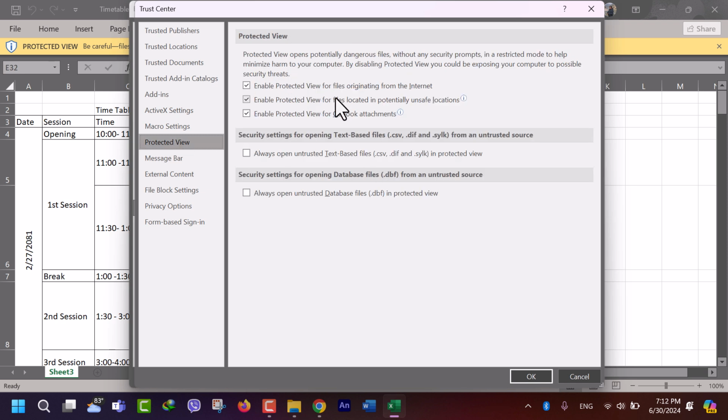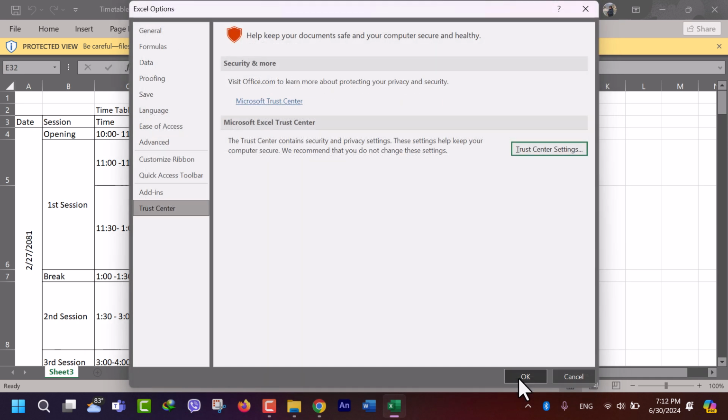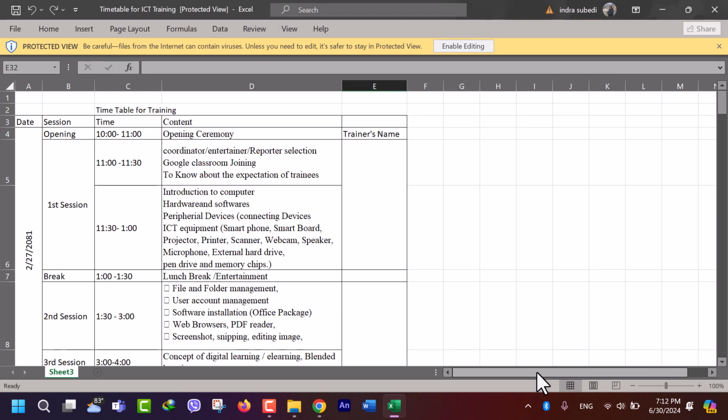You'll see 3 checkboxes. Uncheck the first option if you want to disable the protected files originating from the internet. You can also uncheck the remaining 2 options if you don't want any of the prompts related to protected view. Once you've unchecked the option, click OK to close the Trust Center window. Then, click OK again to close the Excel Options window.